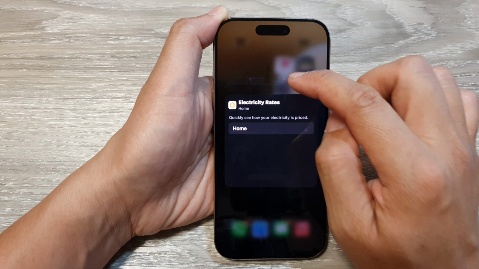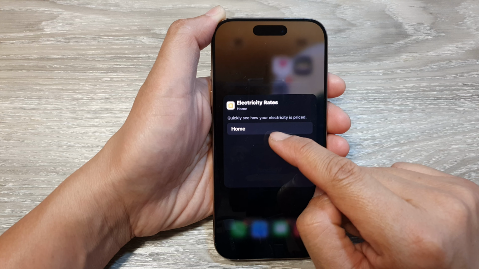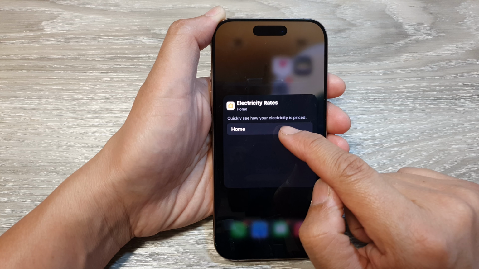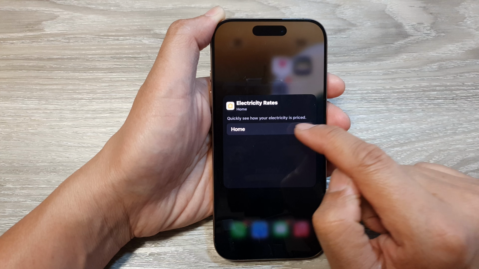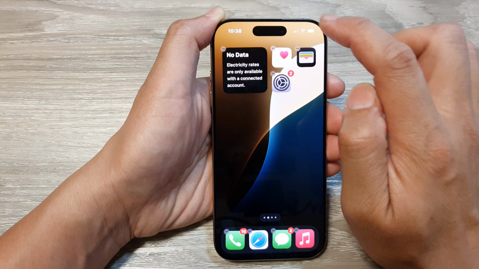So here, if you tap on the widget, it will allow you to set your home location. So here, you can quickly see how your electricity is priced at the moment. It is set to home. So tap on Done after that.